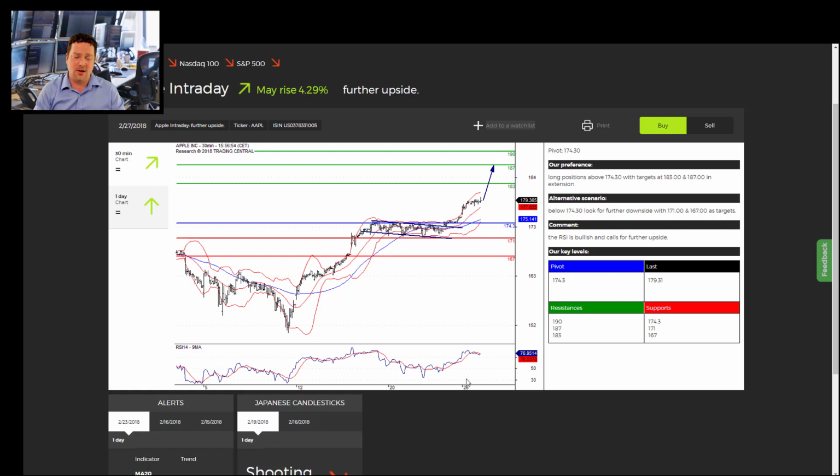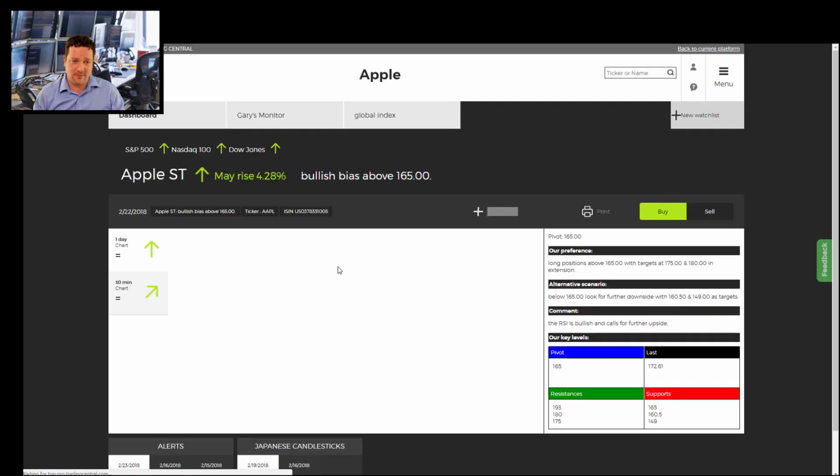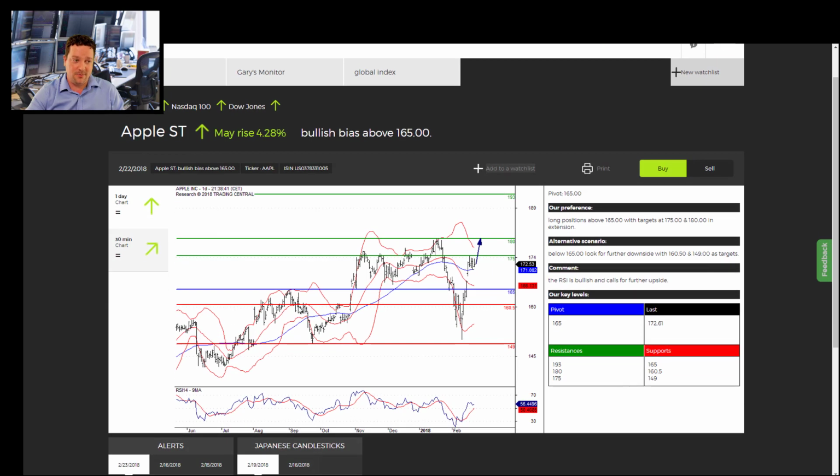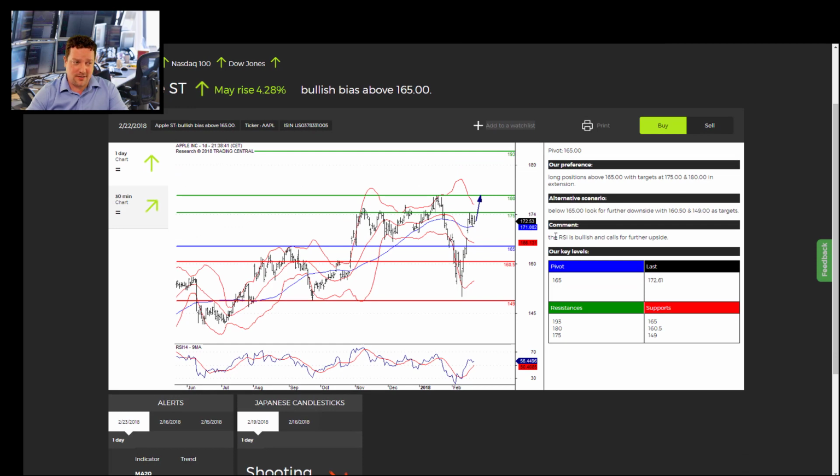And it's always good to see what the overall trend is doing in an asset you're trying to trade. So we can see on a long-term chart, this is a daily chart now. We are looking at 165 as a stop loss with targets of 175 and 180 in extension. A nice gap up here on Apple, but similar story on time frames.